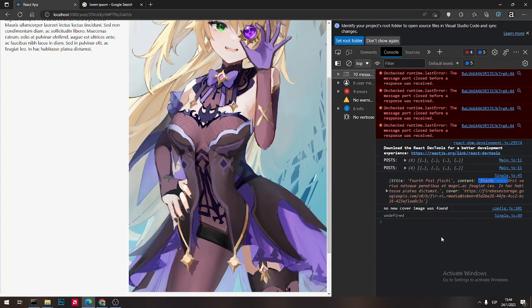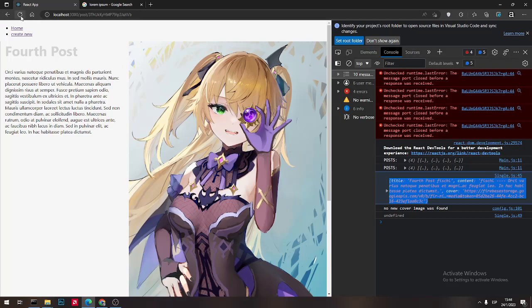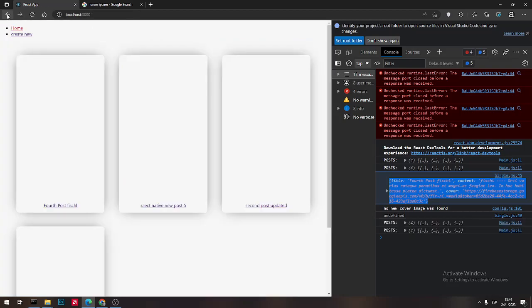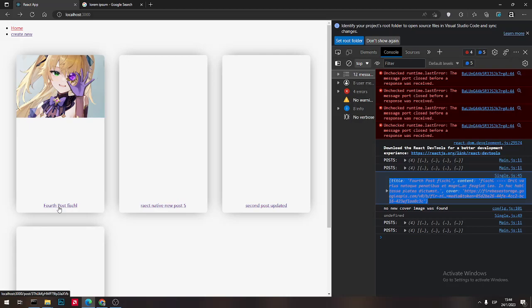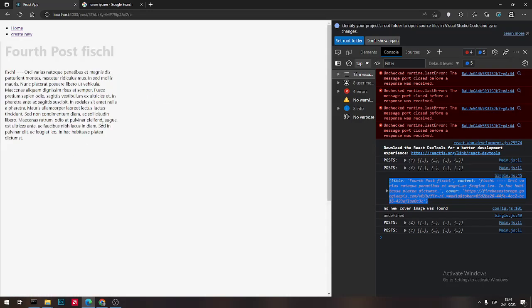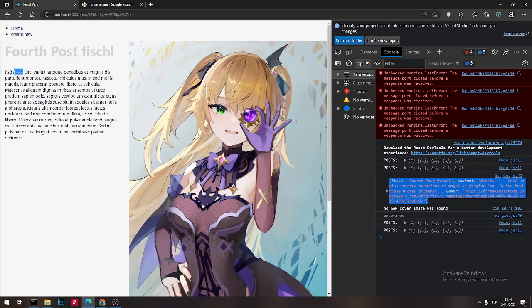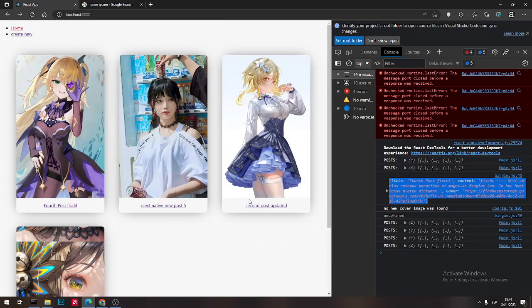But you can see we have the data here. This is coming from Firebase, and let's just go back. You can see the title here changed. If I go back again, you can see this change and you can see this updated. So it's updating everything. I'm going to test the image because I know it's working.